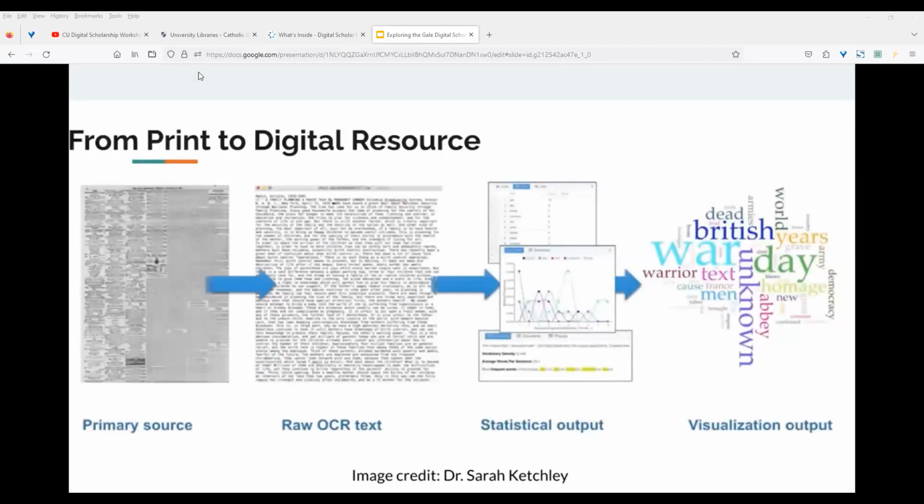So here's what they have. They've got the primary sources, and as you can see, here's a really nasty picture of microform, probably fiche, of a newspaper, you know, it was scanned decades ago. So they've got that. They convert it into the raw OCR text.